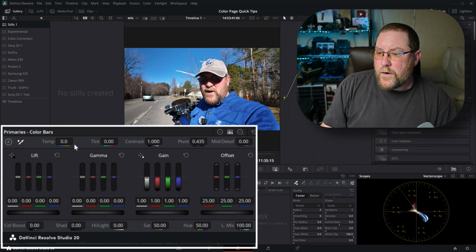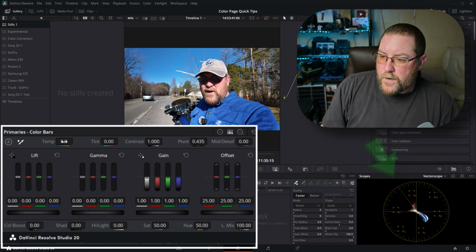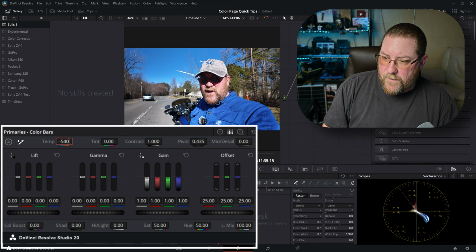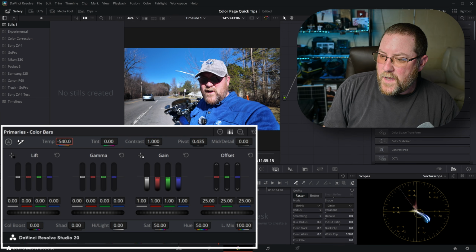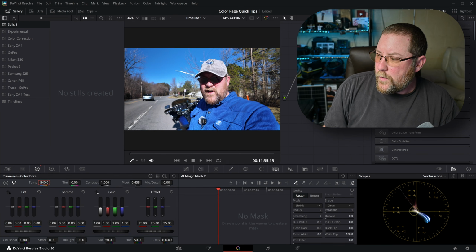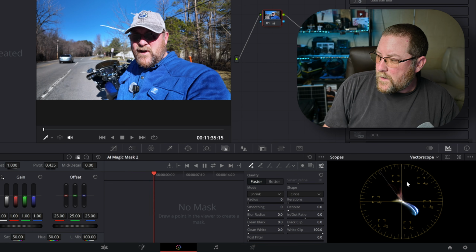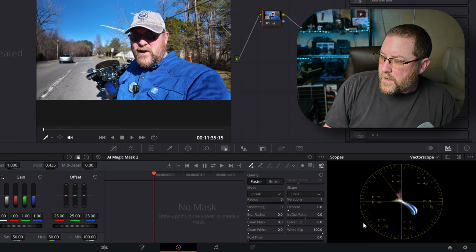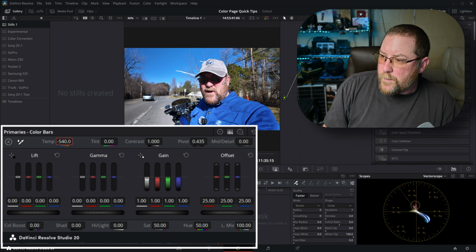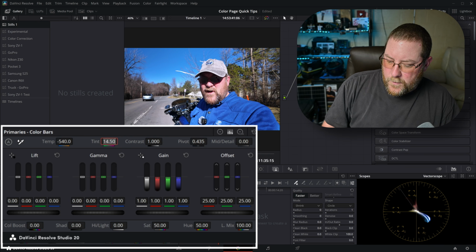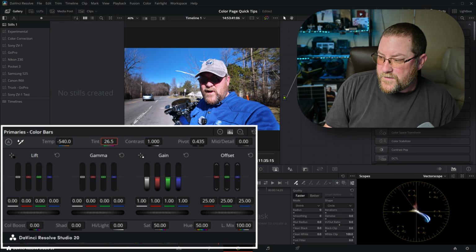Now for this footage, I noticed that the temp is a little bit too warm. So you can either drag this back and forth, or I can double click on it and type in -540, because I know what my settings are. Tab away, we've changed things ever so slightly. We've made them a little bit more blue, and you can see that our scope over here has changed. If I Control Z, you can see it moved ever so slightly. Control Shift Z to redo that edit. And then I noticed there's a bit too much green in this, so I want to drag it towards magenta, or again, I can double click and type in my preferred setting for that.